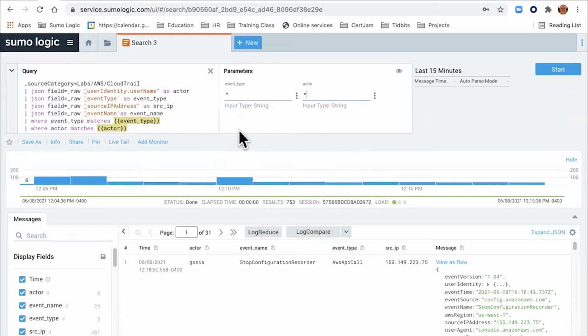Thanks, Scott, for putting the cheat sheets in there about the operators and stuff. Thanks.